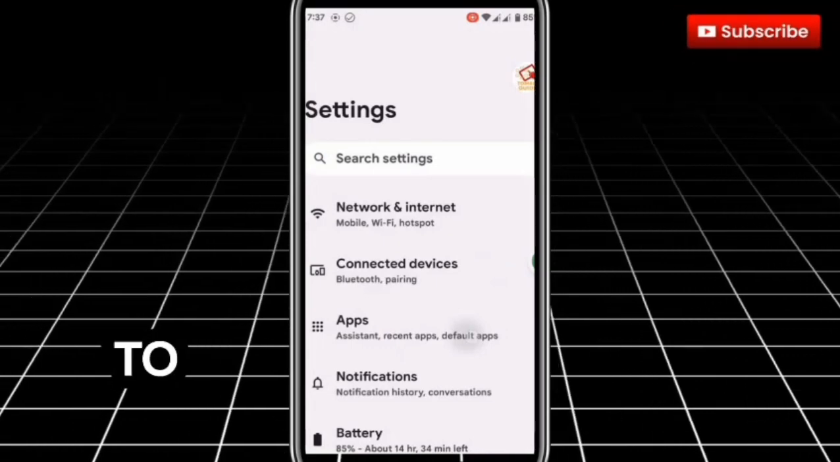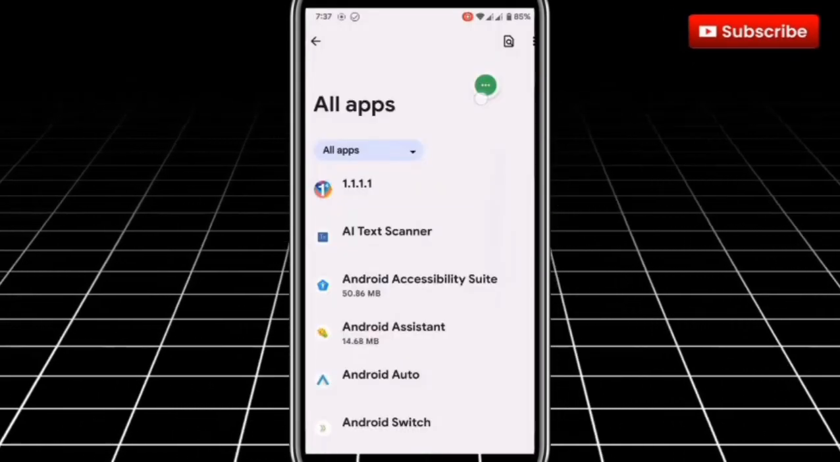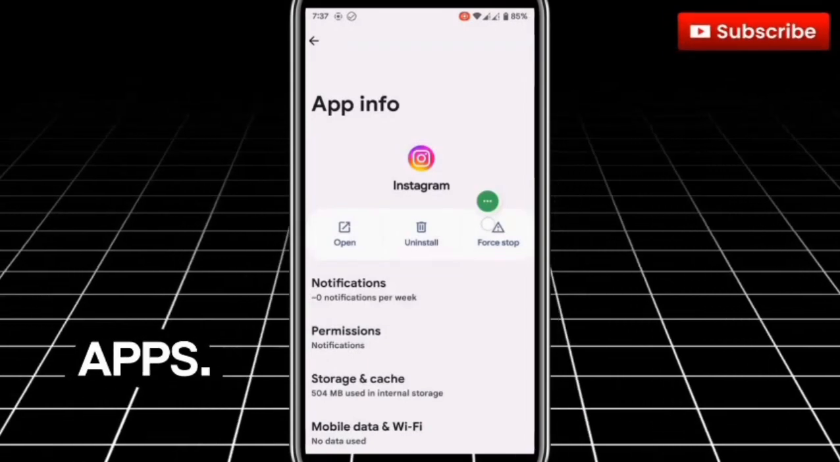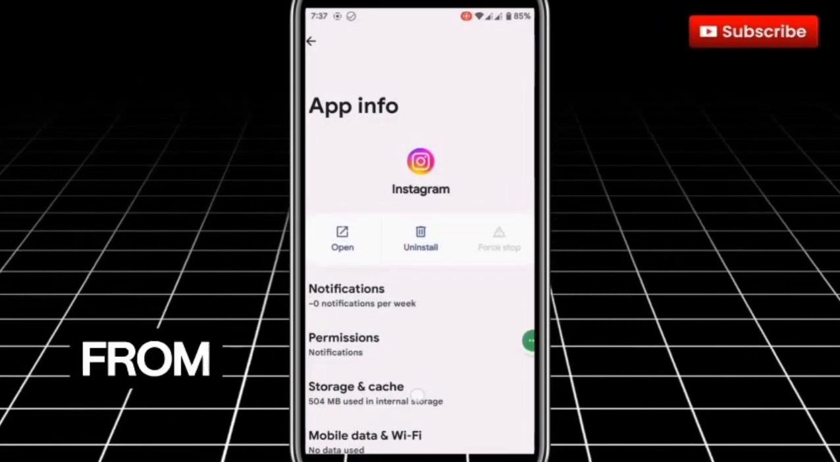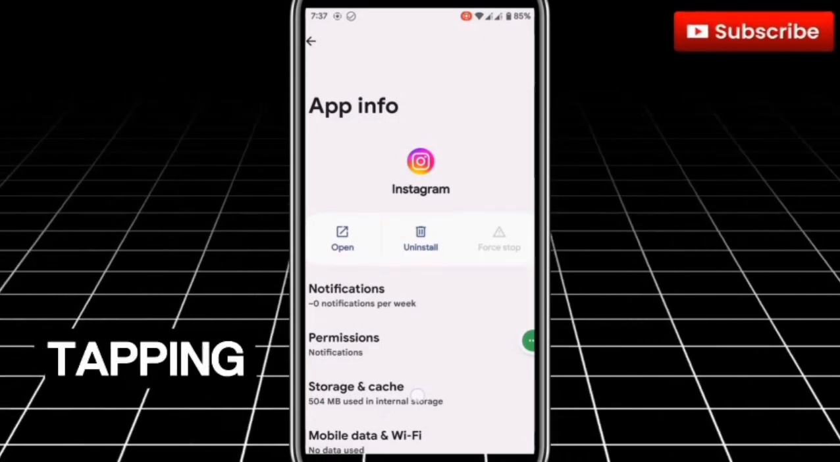Next, go to your phone settings. Open Apps or Application Management. Then tap on See All Apps. Find and select Instagram from the list. Now tap on Force Stop, then confirm by tapping OK.